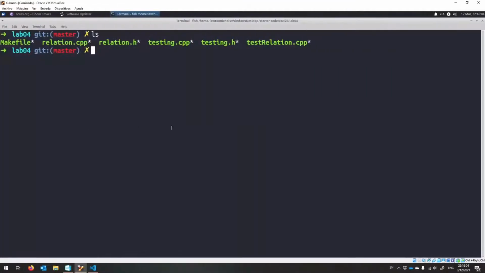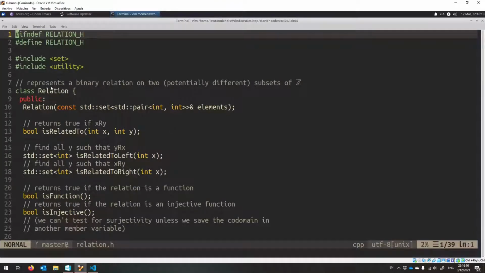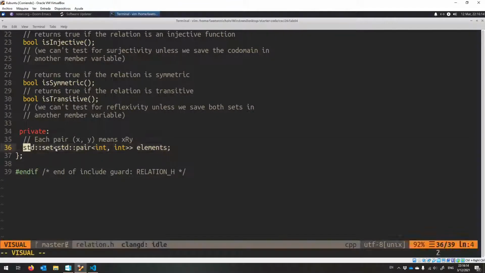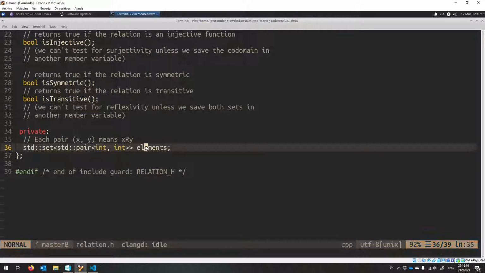Okay, so here are the files. Let's go to relation.h first. Here is the relation class, and down here we see the one field of the class. That is all the elements in the relation. It is, of course, a set of pairs. And because it's a header file, I have to say std:: all over the place, right?